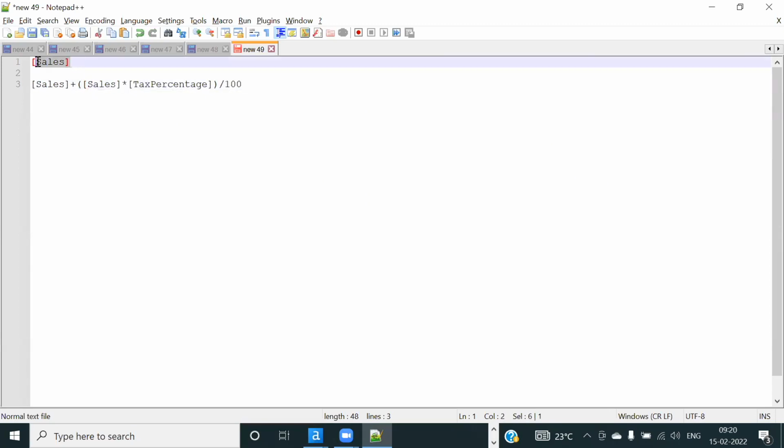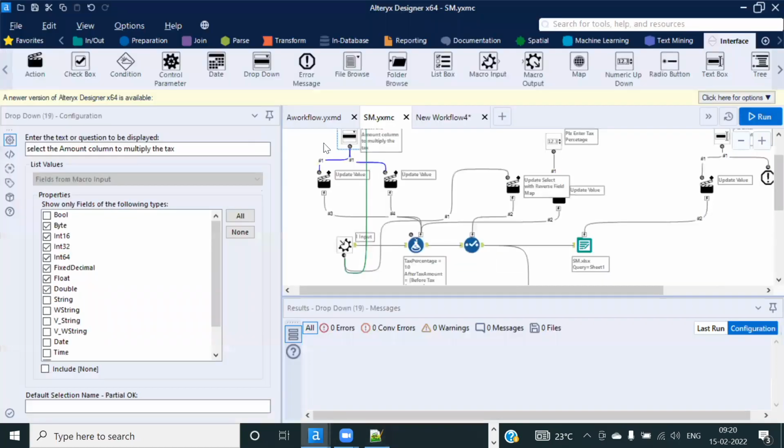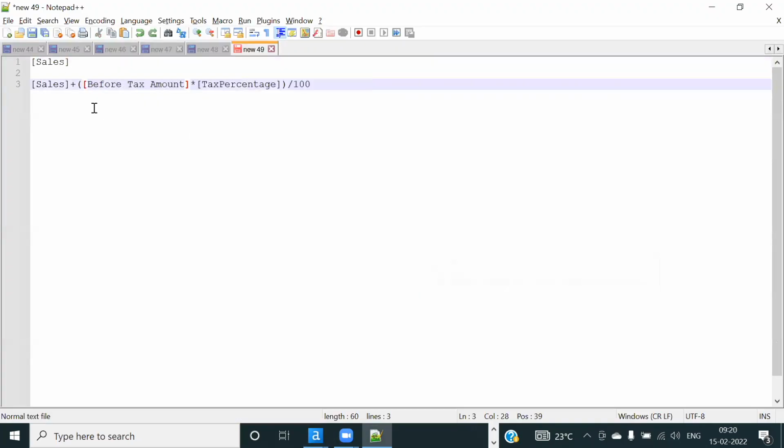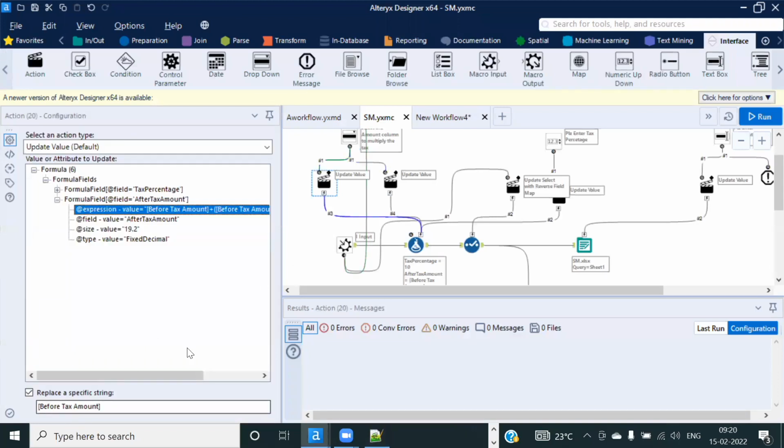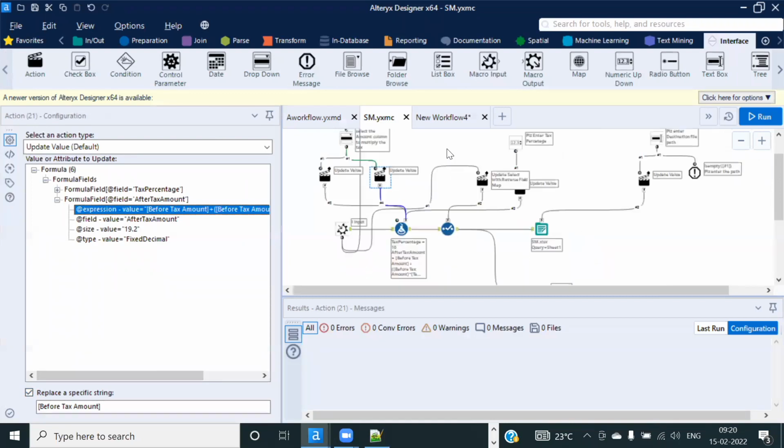Where is this sales column coming from? The drop down. In the drop down, I'm selecting a sales column. So that's why I am connecting that with the formula tool. And how many before tax amounts are there? Two are there. So I'll connect the drop down to this formula and replace the first before tax amount, and replace the second before tax amount. See here, I replaced one before tax amount. In the next field, I replaced one more before tax amount. Is it clear now? Yes, sir.